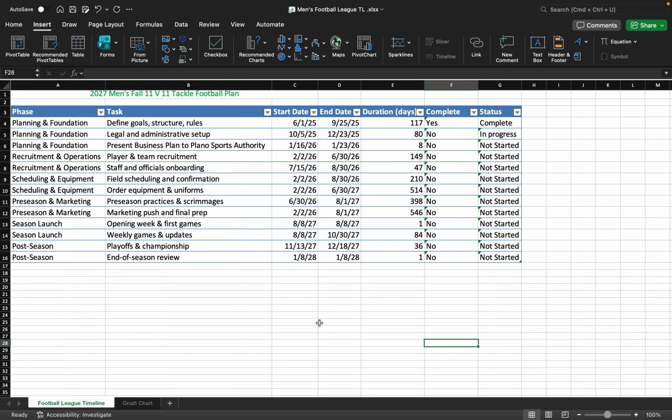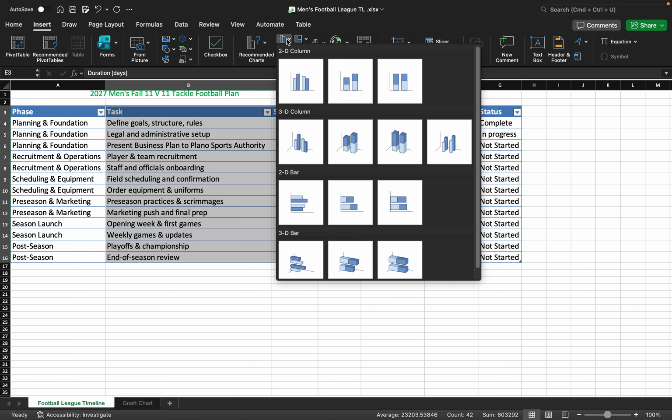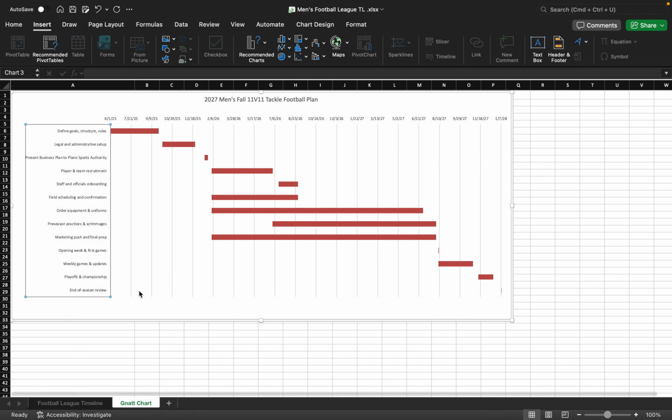So let's get into actually making the Gantt chart. The first thing we'll want to do is select what fields you want in the Gantt chart. For me, I will want to show the task and the start date. I'll highlight those, and then I'll highlight as well the duration days. After that, you'll want to decide what kind of chart you want. For me, I'll do a stacked 2D chart. I've already done it on the next page, and this is what it'll look like.